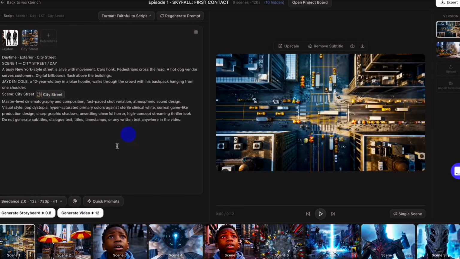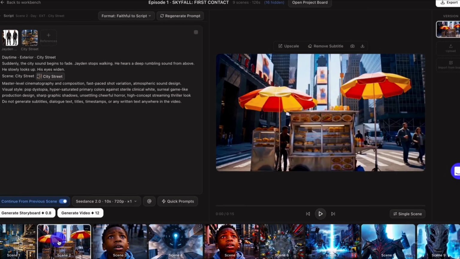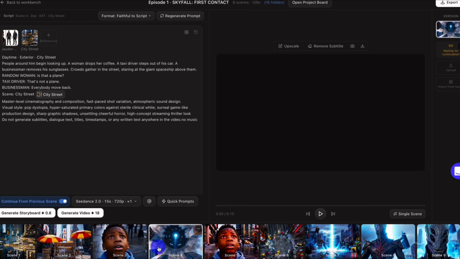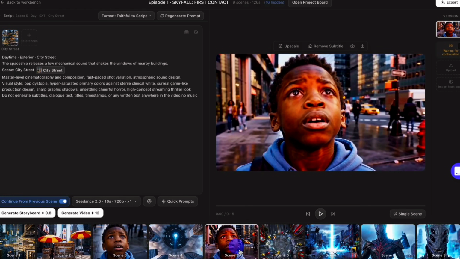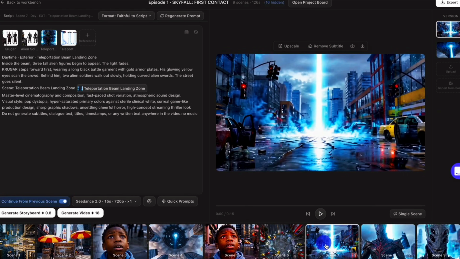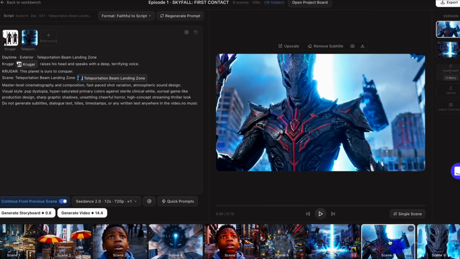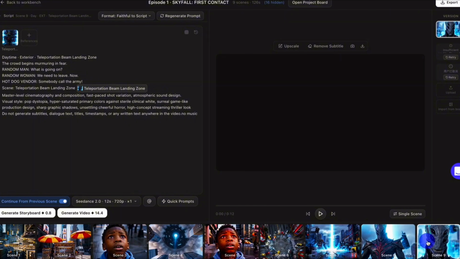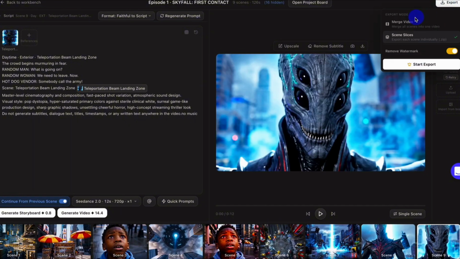Now, after waiting a few minutes for all the scenes to finish generating, we finally have our completed movie. As you can see, everything flows together really smoothly. From scene 1 to scene 2, scene 3, and all the way through the rest of the film, the transitions, visuals, and storytelling come together surprisingly well. Now the final step is exporting the project. Go ahead and click on Export.